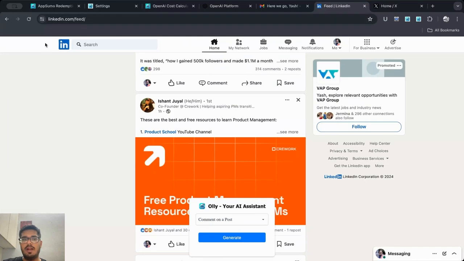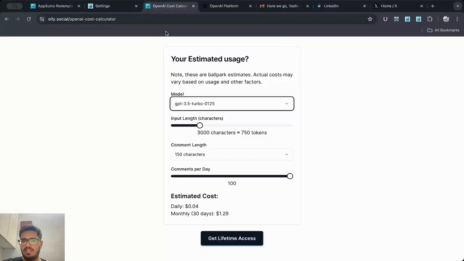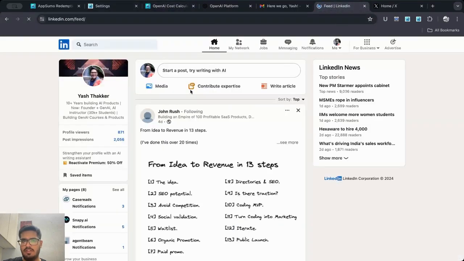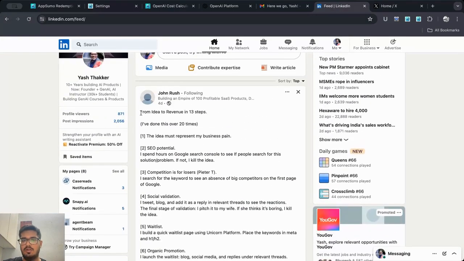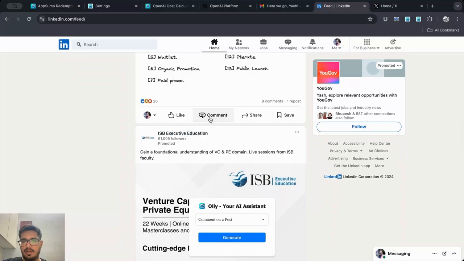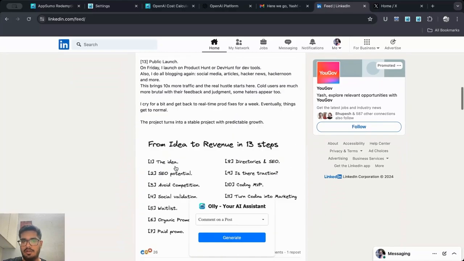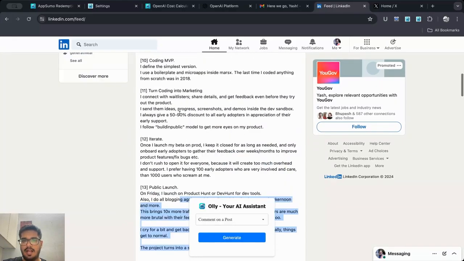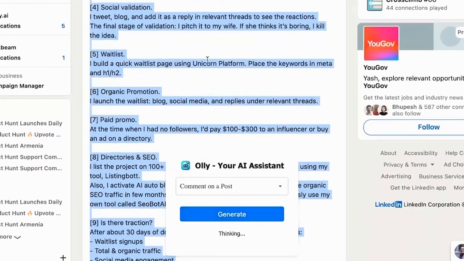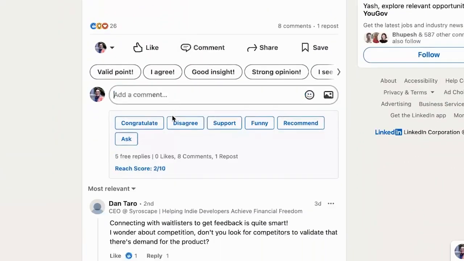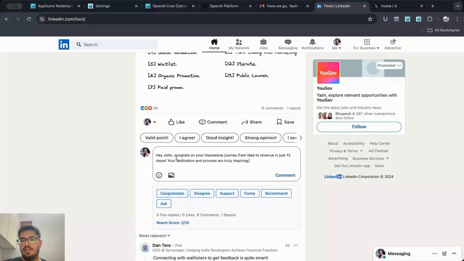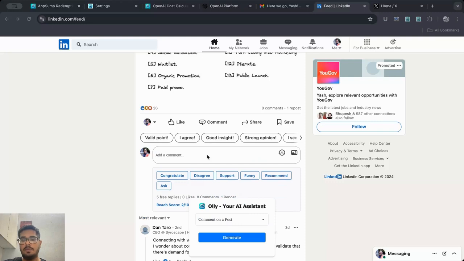And now when I go back on LinkedIn, once you make some changes here, go ahead and refresh this again. And now what you can do is either automatically click on comment and generate the comment here, or select the text like I have here and then click on generate. So it works both ways. And then you can either paste it like this or click on congratulate here, and it will automatically generate the comment in here. So this is how simple it is to set up the extension.